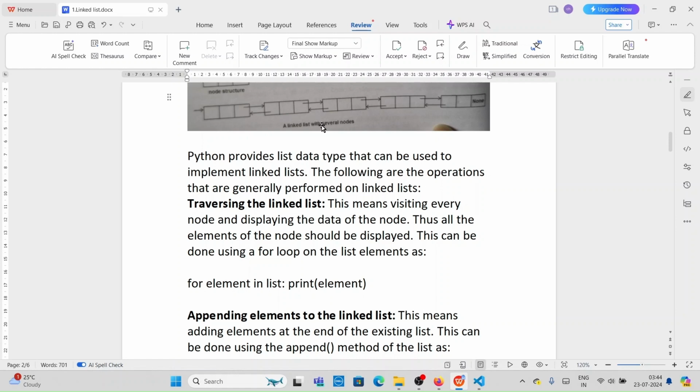So how is it possible? You can use a for loop or while loop to traverse these different nodes, like this: for element in the list, print element. Okay, now appending elements to the linked list. How do you append an element to the linked list?